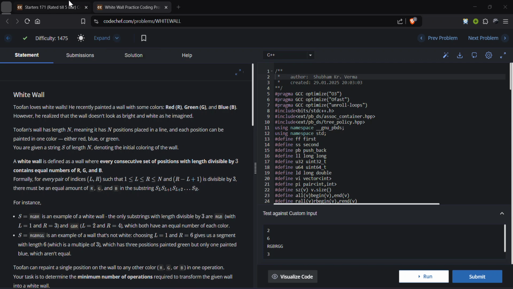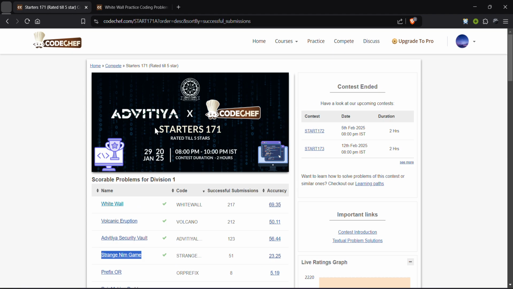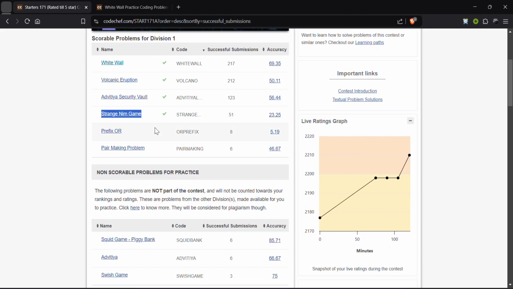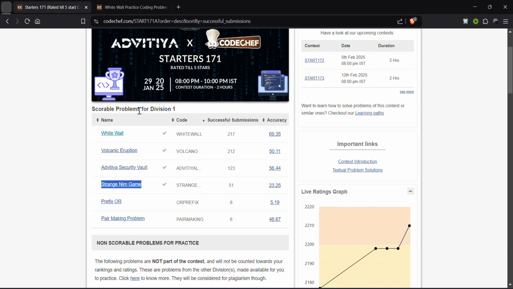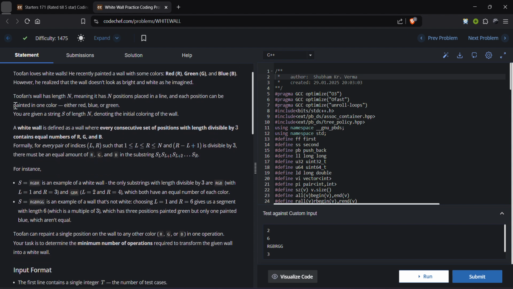Hello everyone. Today I am going to explain the solution of Codechef Starters 171. So I am starting with this one, white wall. Basically, in this question, first read the problem.